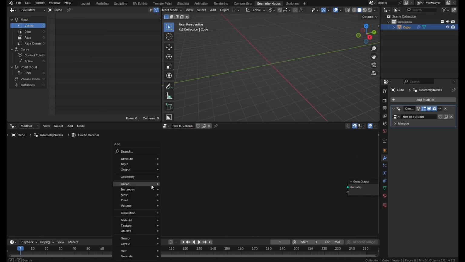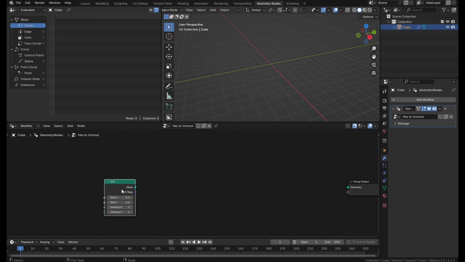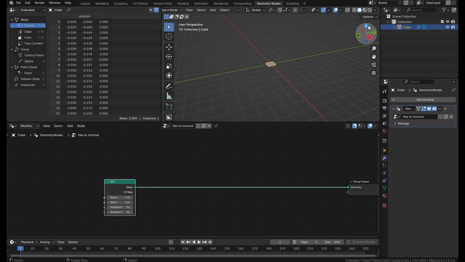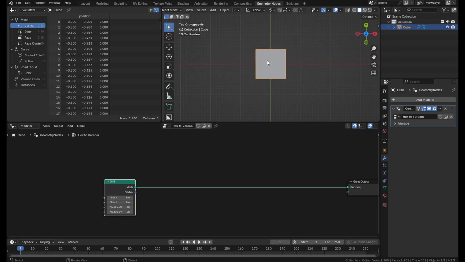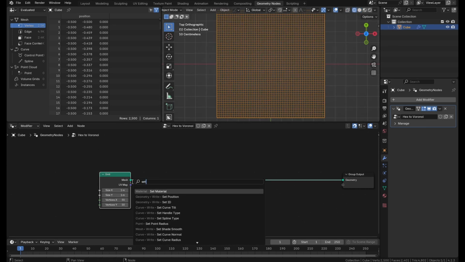Put down a grid node and set the vertex count to 50. If we enable wireframe view, we see that the faces are square-shaped. First we'll convert them into hexagonal shapes. To do this we'll use a little math.